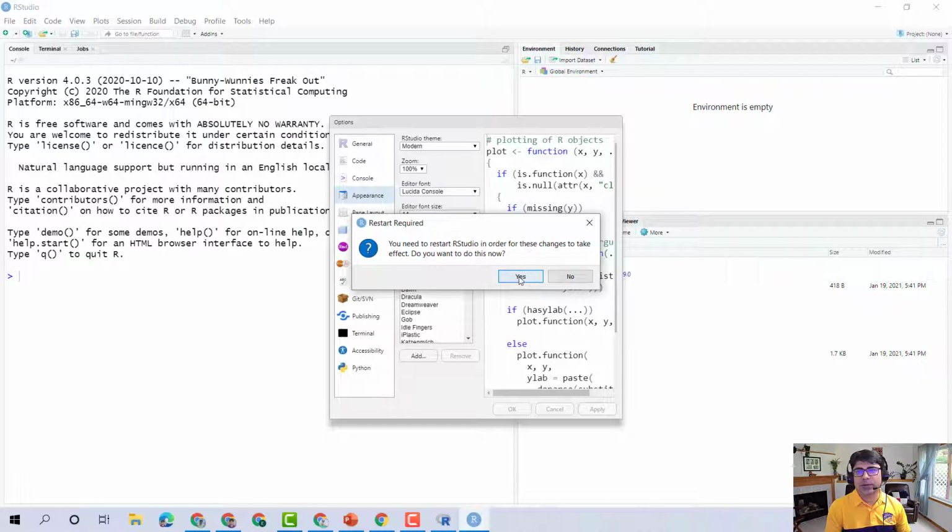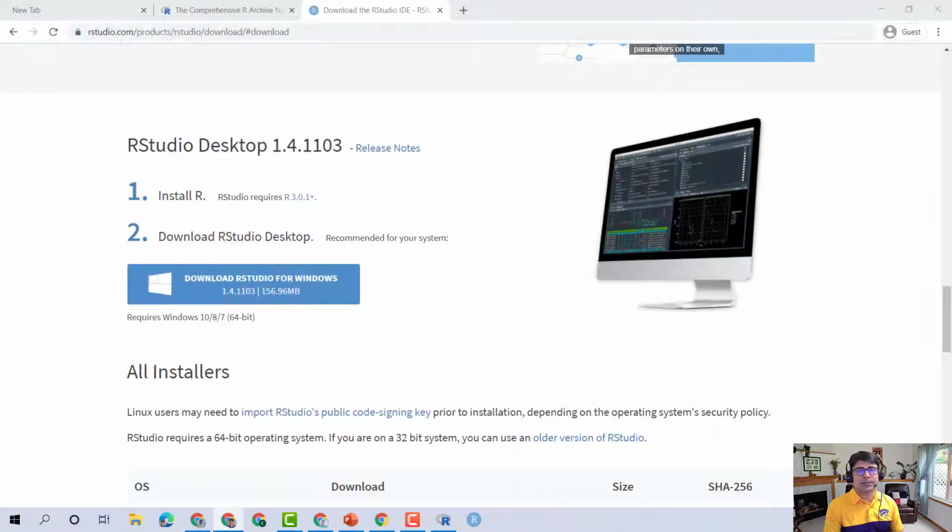So hopefully it will work. Okay. You need to restart RStudio in order for the changes to take effect. Do you want to do this now? Yes. Okay.